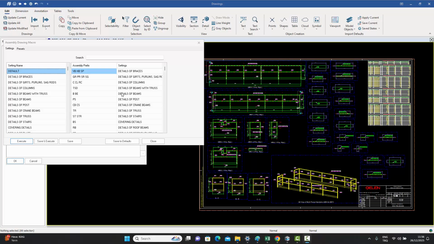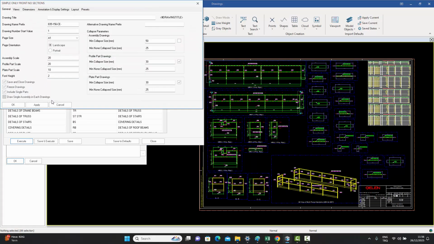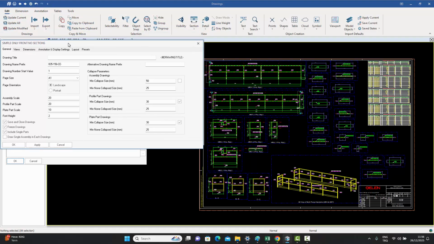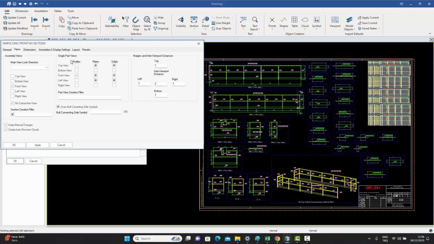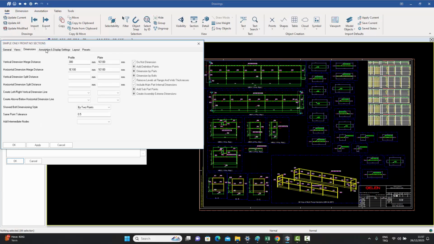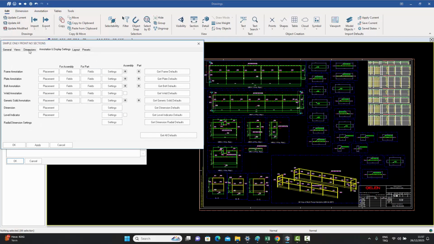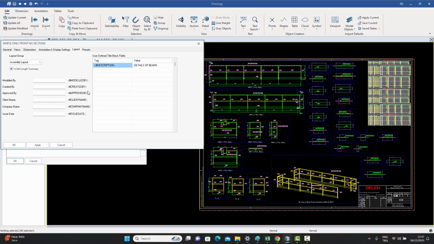and it will use that setting for the creation of the drawing. Now, in this version of COMOSYS, we have added something new. Let me go into the default over here just to show you. You know that the inside of the settings looks like this. You have a general tab in which you can put your settings for page sizes and assembly scales, and whether you want to include single parts or not. In the view section, you have control over what views are created and how, what the dimensioning will look like, what the annotations will look like, and what the layout information would be.